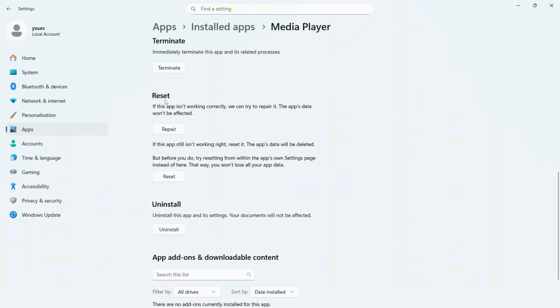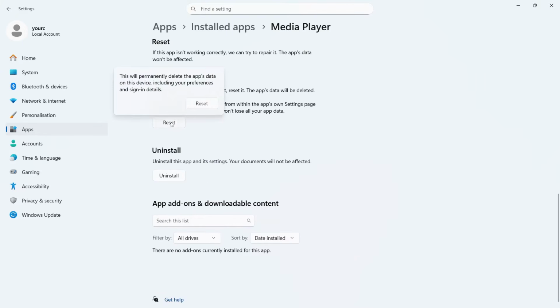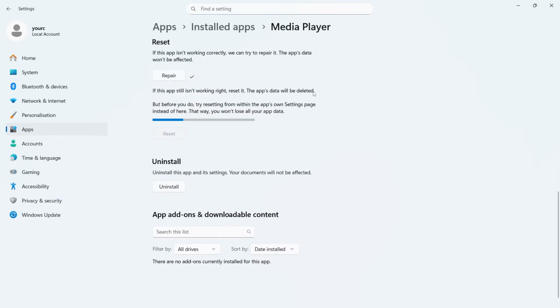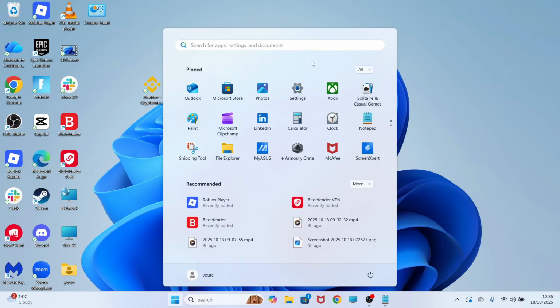You can then scroll down to Reset and click on Repair, and then finally click on the Reset button at the bottom. You can then press Reset. Now once you've done this, you can close out of this window and you can check to see if it solves the issue.